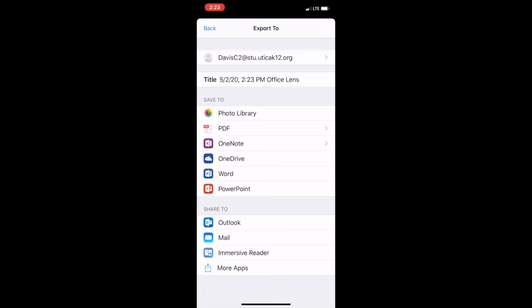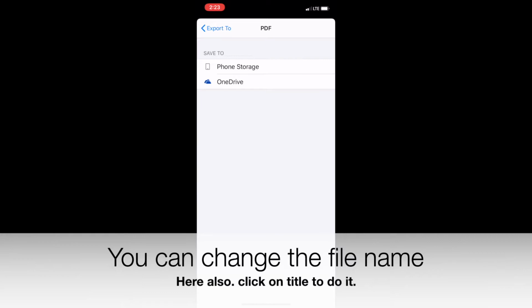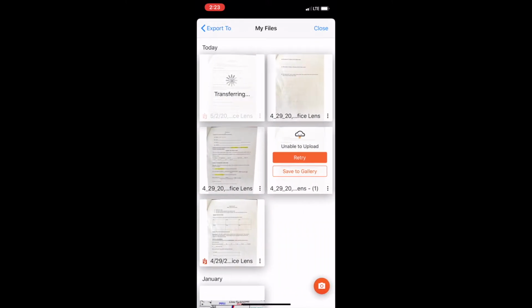The best option, especially for multiple page, is you can save it directly to your OneDrive, but it's going to save each individual picture. I suggest that you save it as a PDF and then choose OneDrive so that it's saving to your OneDrive and not to your phone. The great thing about having the OneDrive is that you can save all of your stuff to your OneDrive and not have to worry about storage on your phone, storage on your computer, and it makes it really easy to submit things, which we're going to get to. Okay, so I'm going to save it to his OneDrive.